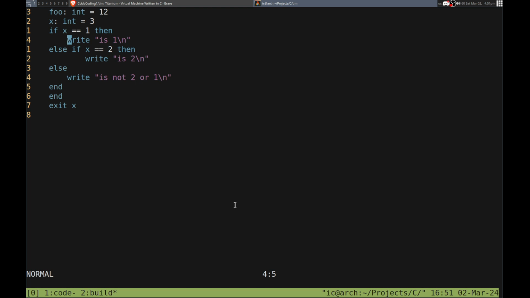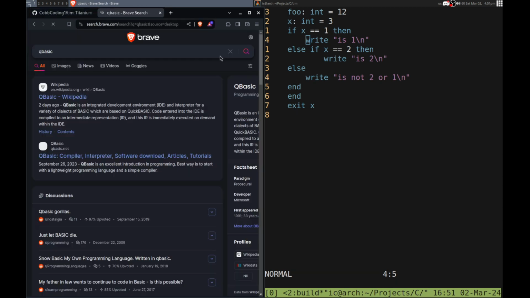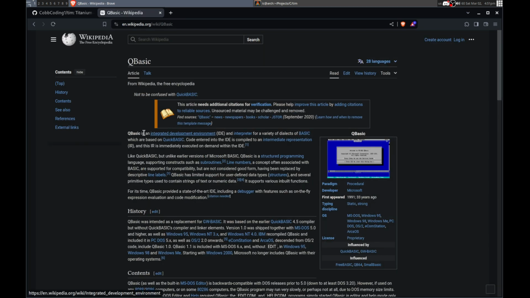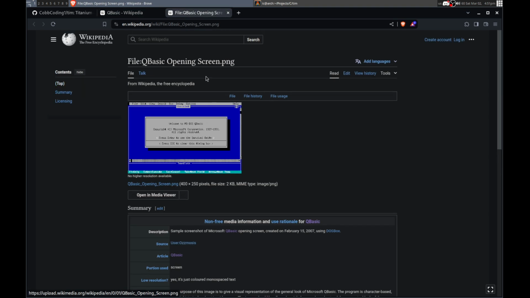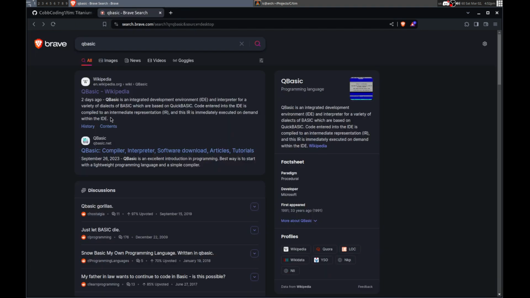QBasic plus Turbo Pascal. I've heard of Turbo Pascal, but I don't know what QBasic is. I guess it's just a dialect of Basic, right? Oh, it's okay. Wait, what? An IDE and an interpreter. Oh, for MS-DOS. That's kind of old. Yeah, probably shouldn't say that actually.